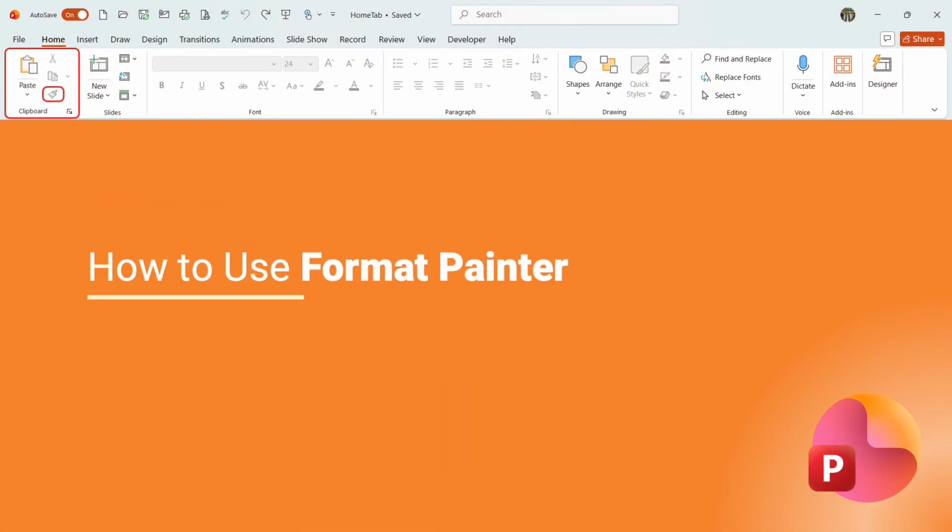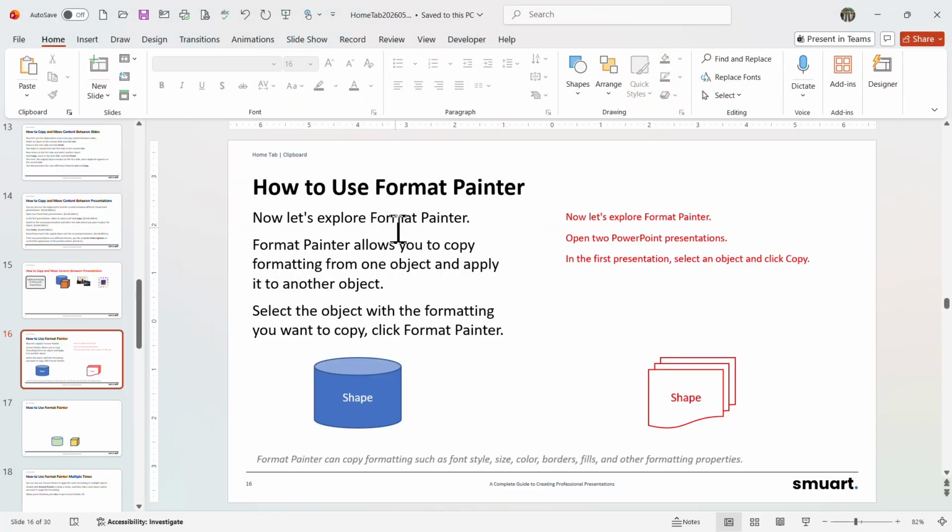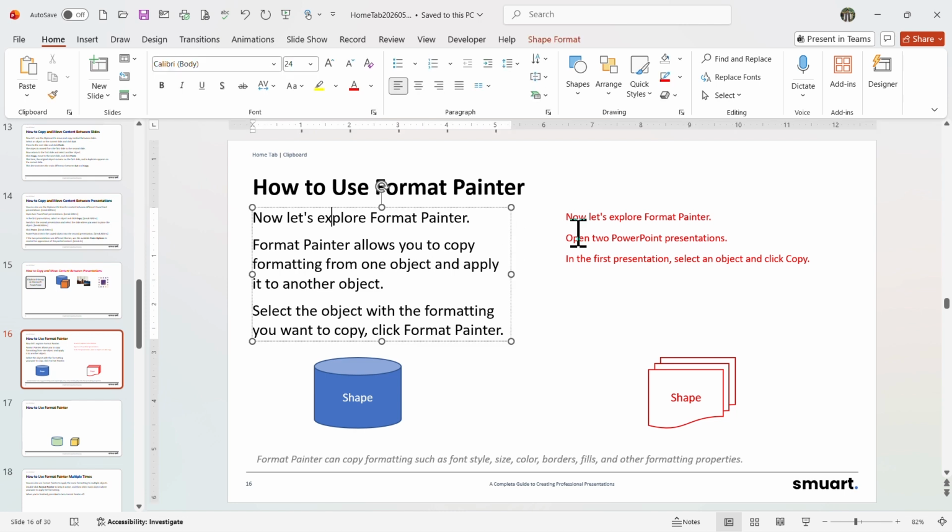How to use Format Painter. Now let's learn how to copy formatting from one object and apply it to another object.